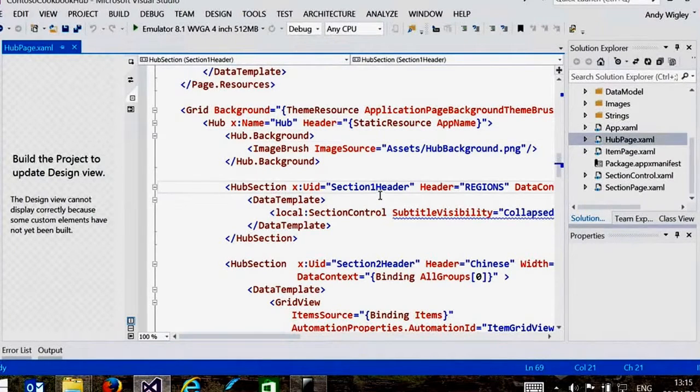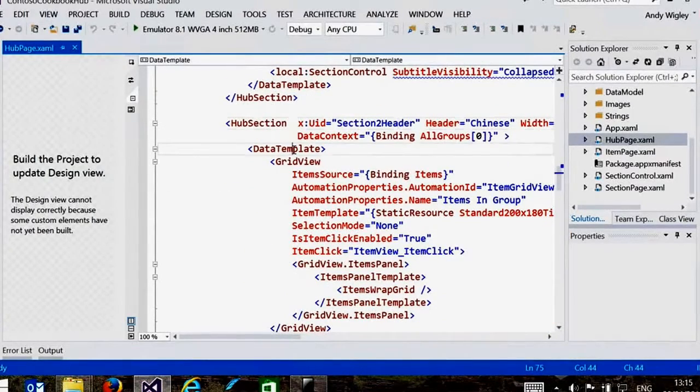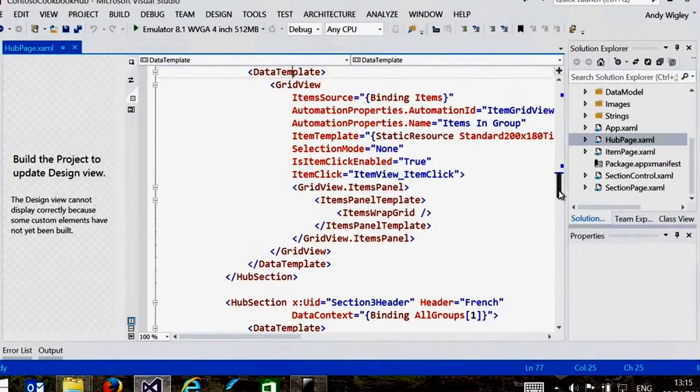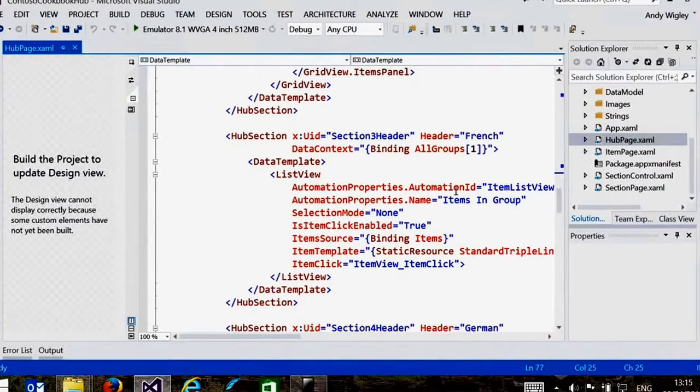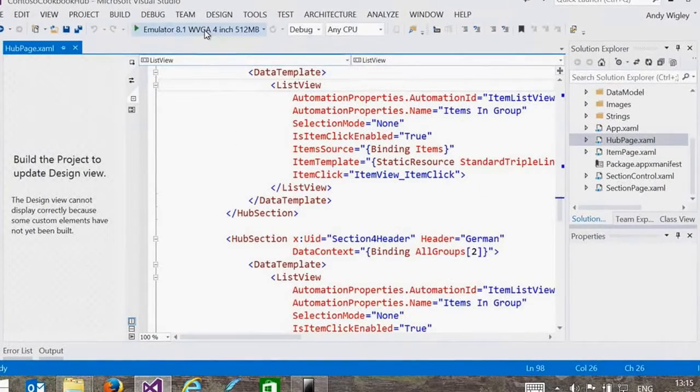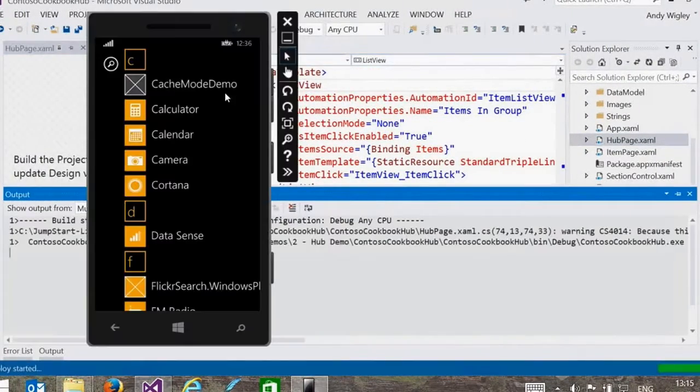There's the first hub section, section 1 header, and there's the section 2 header. Oh, I said a minute ago you can't have them inline. Well, there's a lie, because there's an inline data template. You have to define it as data templates. That's what I meant to say. And then we got another hub section, the third hub section, and so it goes on. And actually, the easiest thing now is to run it, and you can see what it looks like.